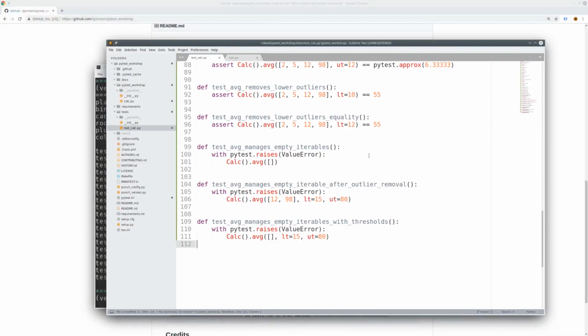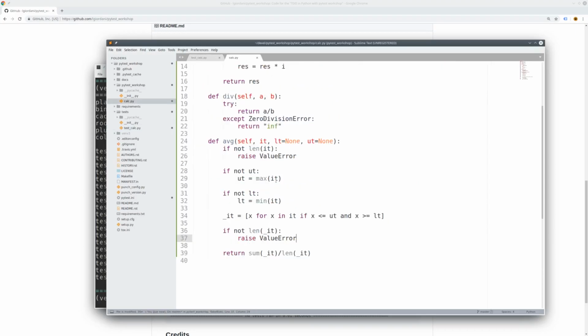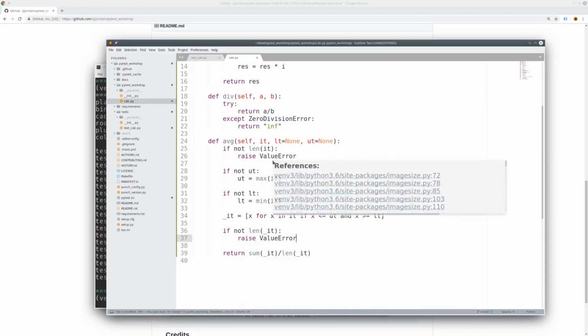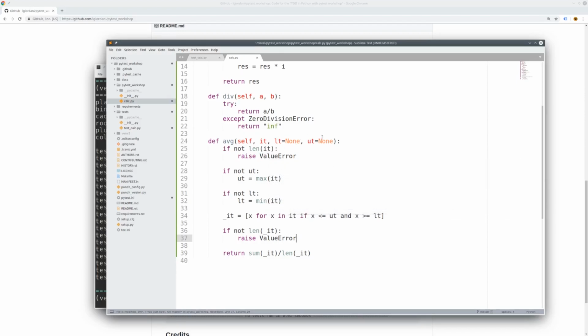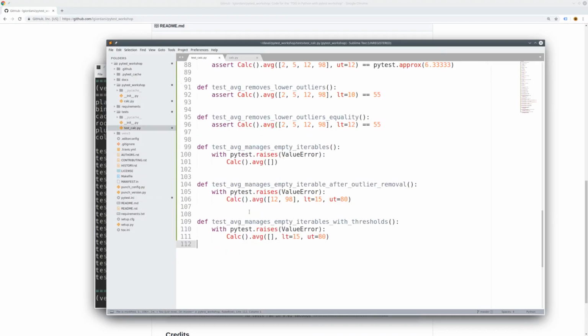And again, I have said it so many times, I should ask myself, why does it pass? So let's discuss this. What happens in this case? I go here and I check. Okay, the list is empty, so this gets returned immediately, whatever the values of LT and UT are. And this is fine. Okay, I'm happy. I want to keep the test because it exposes a different case.